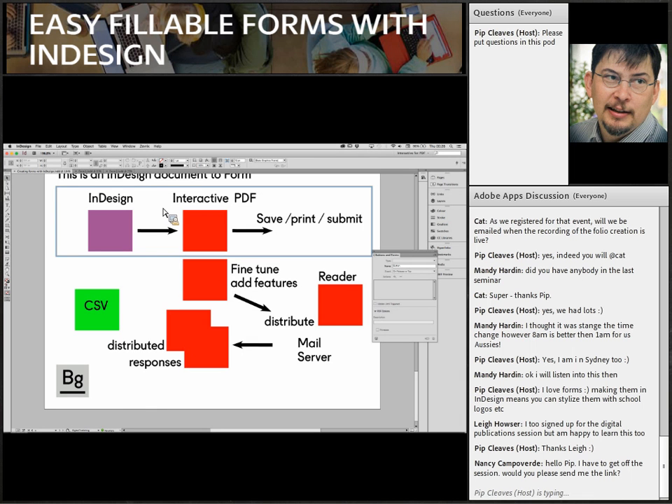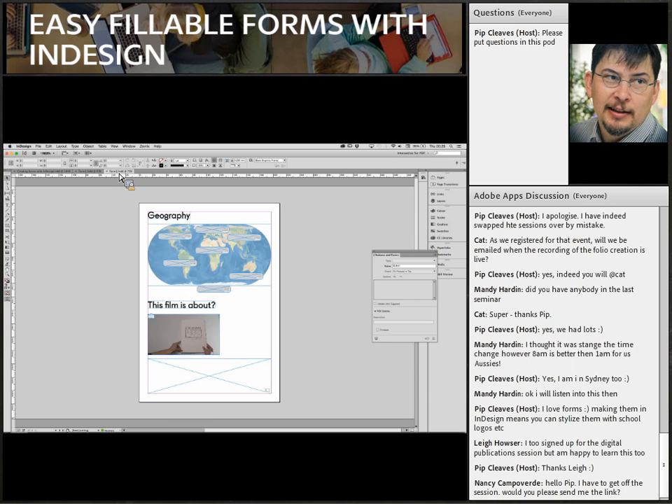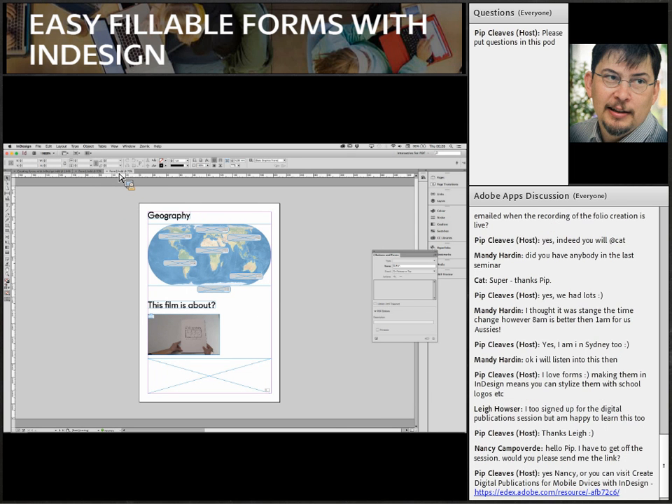Now the time is running very, very quickly. I just wanted to show you some ideas of what you can do, the beautiful stuff, not the simple stuff, and why you would want to use these kinds of forms rather than Google Forms.